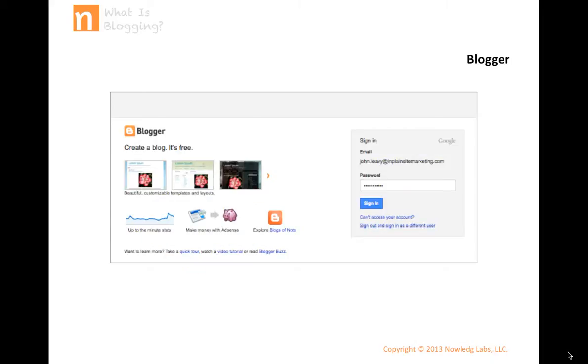Another option we have here is Blogger. Blogger started out being owned by a group of people, but now it's owned by Google. The blog is free, the space is unlimited, and you can route your domain, but it's going to be domain.blogger.com.